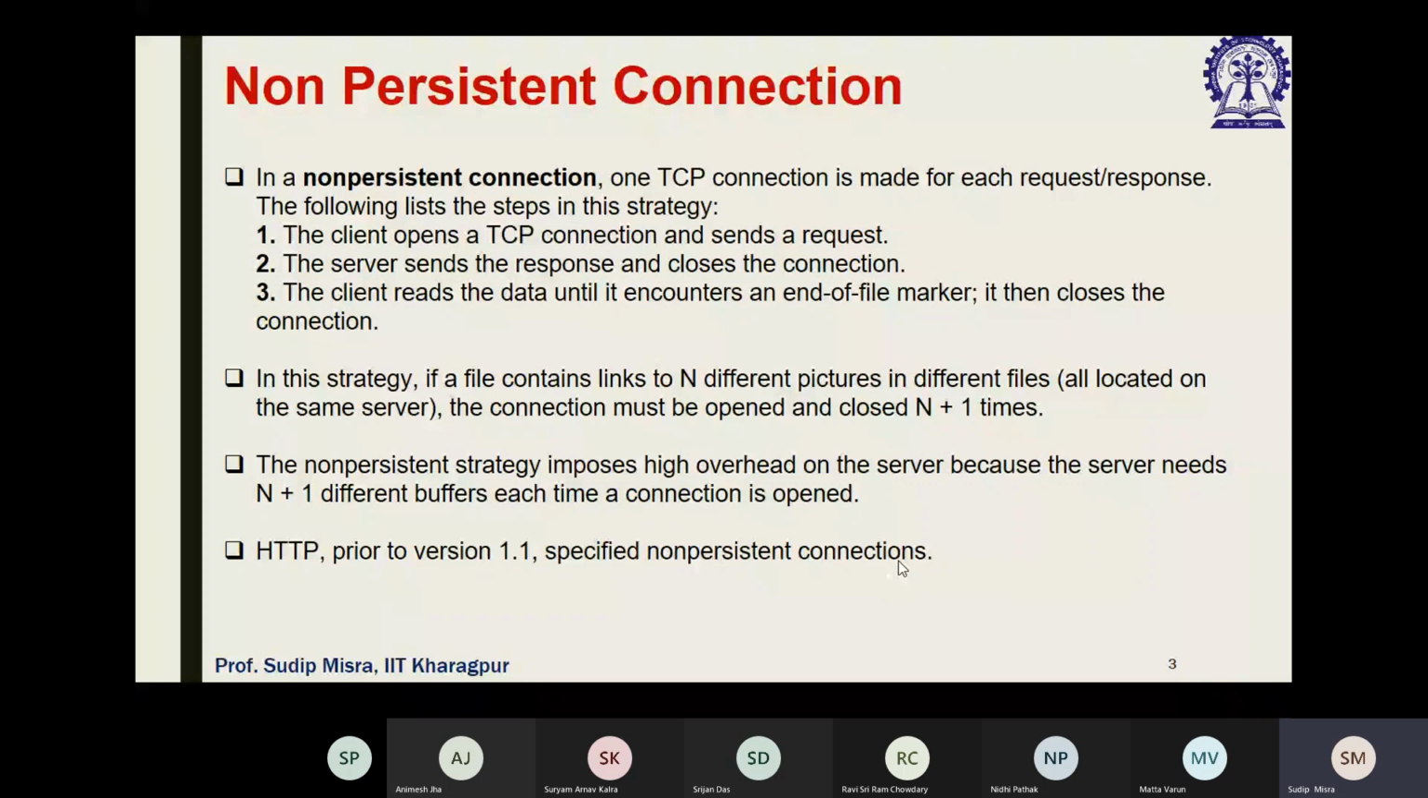However, as we will see shortly, persistent doesn't close the connection at the server end after sending the data, but non-persistent does. Client requests, server responds, it closes the connection. The client reads the data until it encounters some marker, some flag, the end of file marker. Okay, and then the client will close the connection also. Understood?